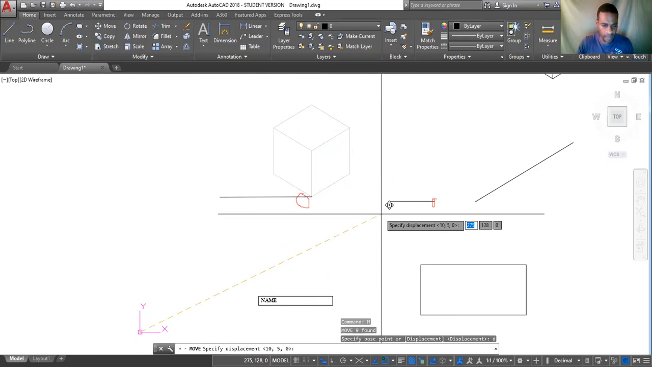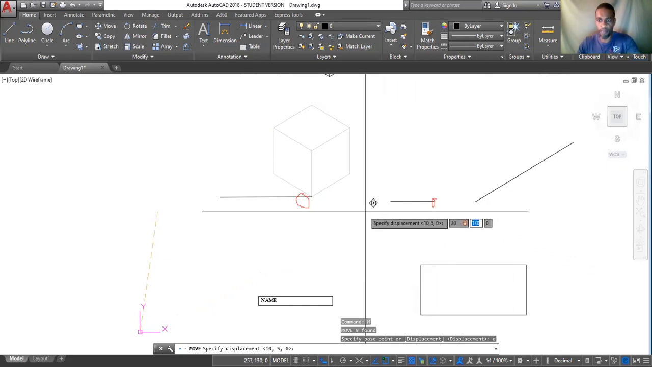Next, I enter the displacement value. Let's use 20, comma. As you can see on that box on the screen, it's called the dynamic input box. 20 for the X, and for the Y, I want it to be 10. Then for the third plane, I want no Z, so I'll type 0 for that, then enter.